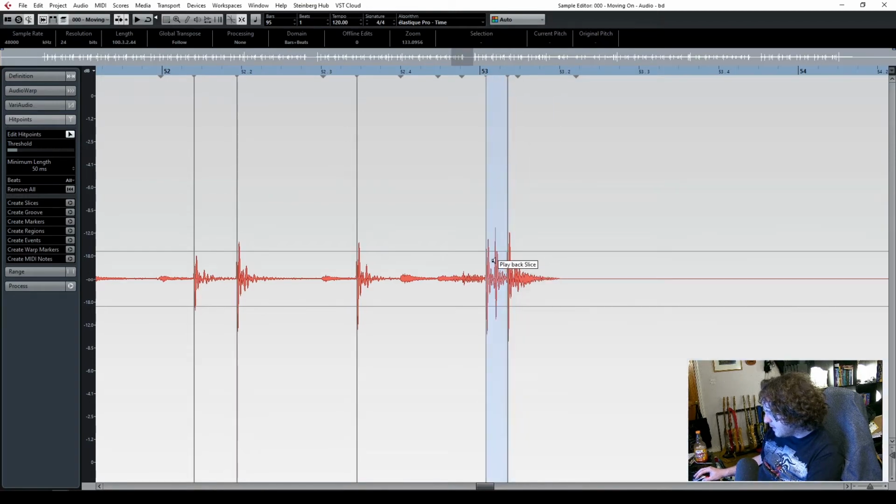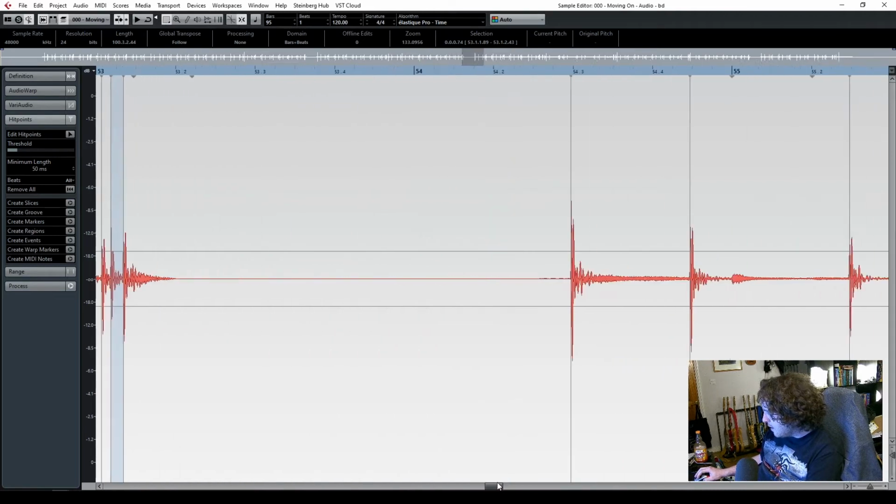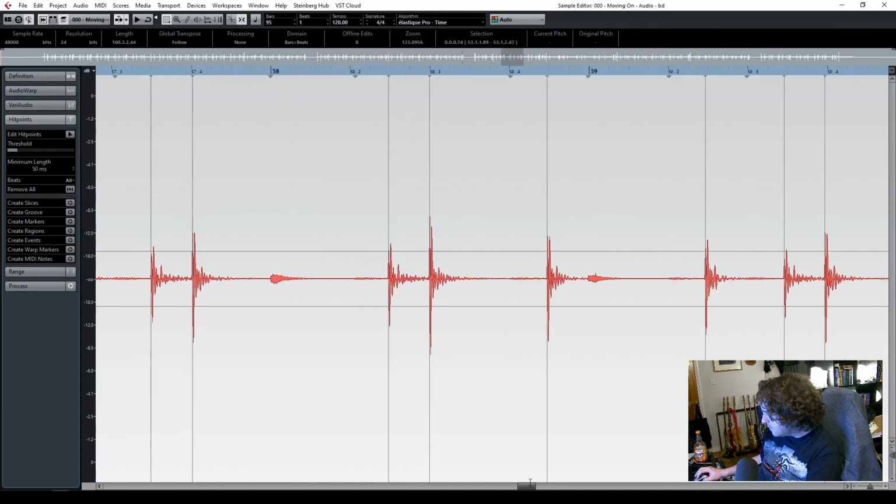You can click on edit hit point and then add in another hit point there, I believe. Insert hit point like that. You can hold down Alt and click on it. So there we can see I've added in a manual hit point for that bass drum. But that looks pretty good.